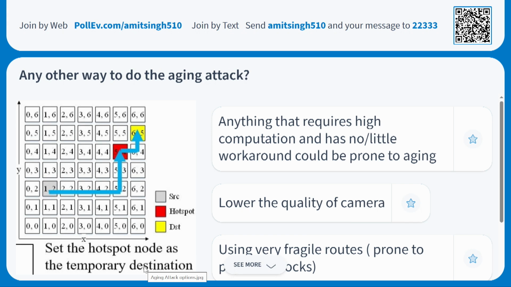Lower quality of camera. Okay, I think it's all about quality. Anything that requires high computation and has little workaround could be prone to aging. Yeah, that's true. That's what we are doing here, right? We are sending more and more packets.